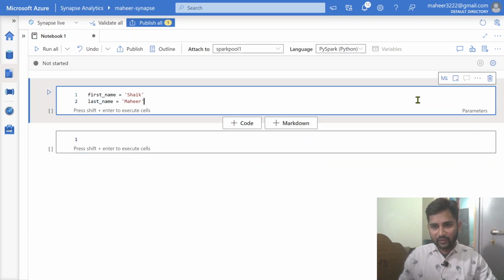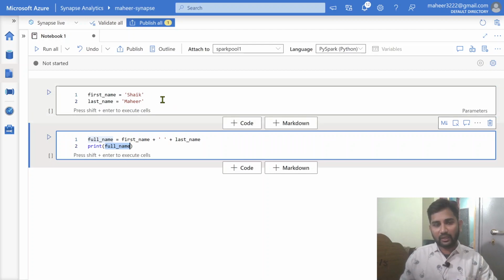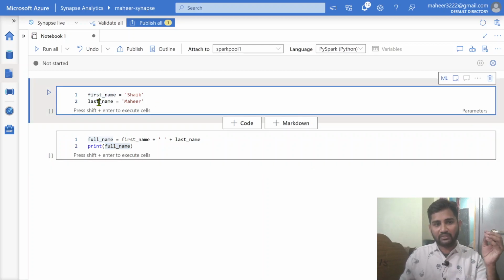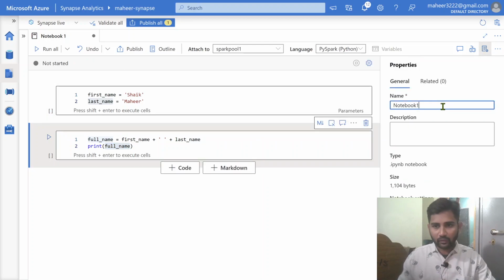That means if any cell has these parameters toggled, then all the variables in that particular cell are going to act as parameters. Now in the below cell, I use full name, which is going to be first name plus last name. If I save this notebook and run it from external sources, maybe from another notebook, then whatever values I supply for first name and last name will be taken into consideration, and your full name is going to be computed accordingly.